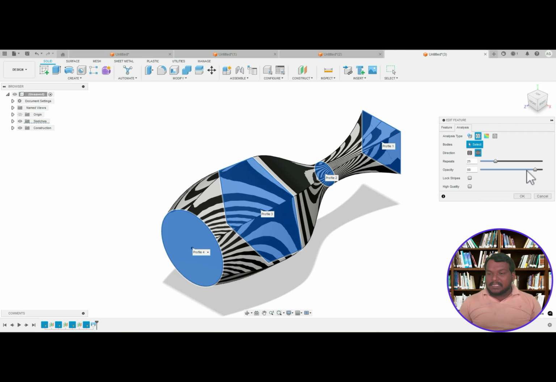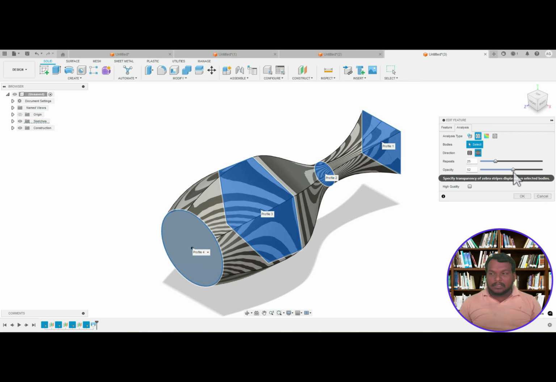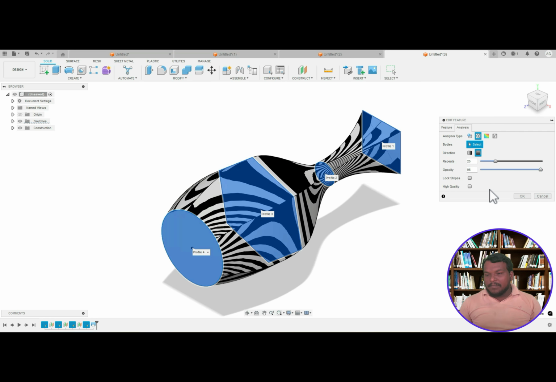Next, opacity. Okay. This is zero opacity. Please observe the opacity of profile 1, profile 2, profile 3, changing from 0 to 100. Okay. So log strips, high quality.